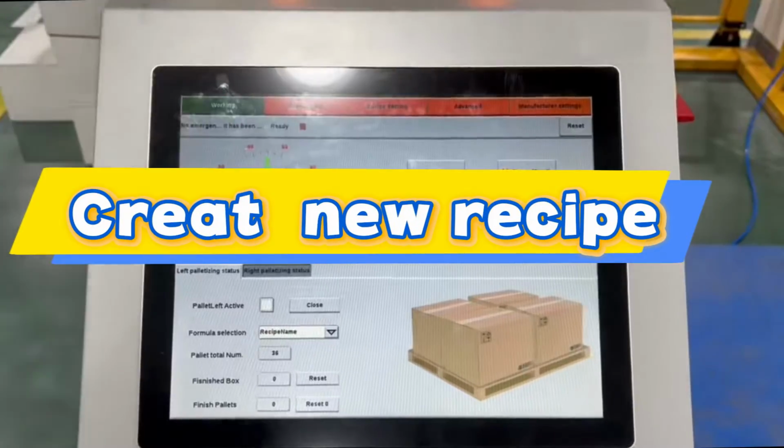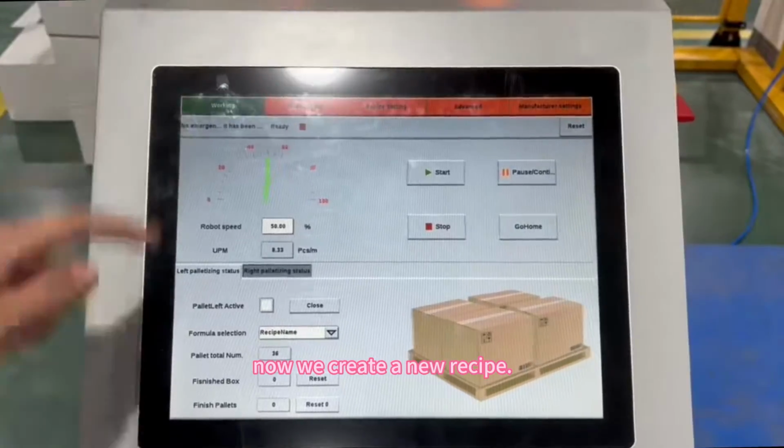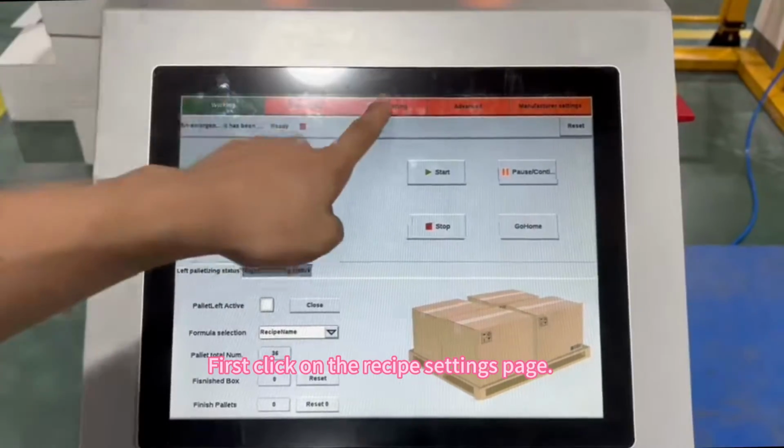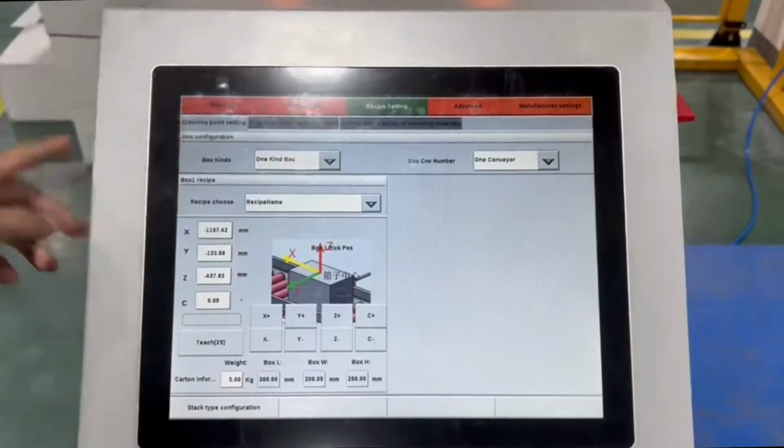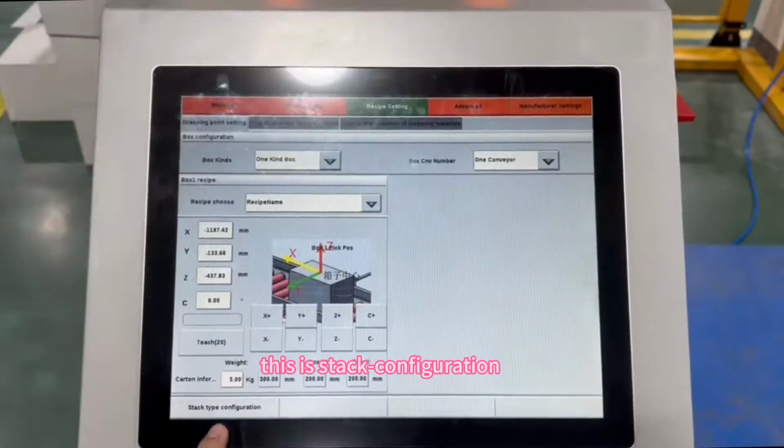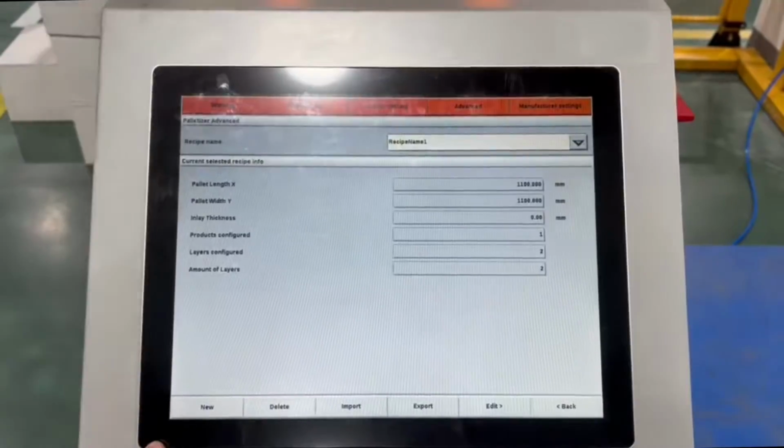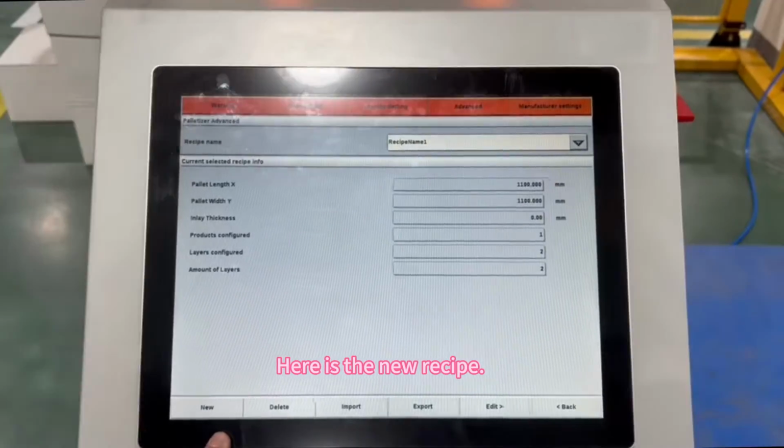Create new recipe. Now we create a new recipe. First, click on the recipe settings page. This is stack configuration. Here is the new recipe.